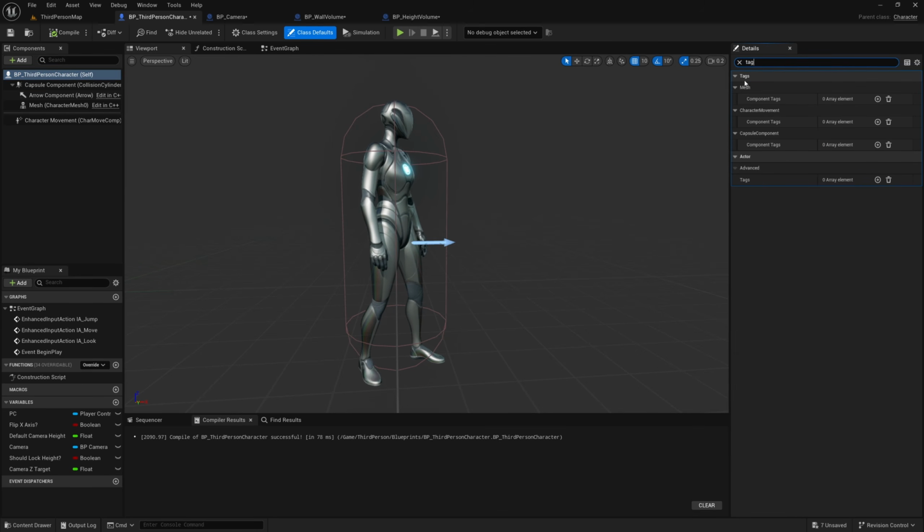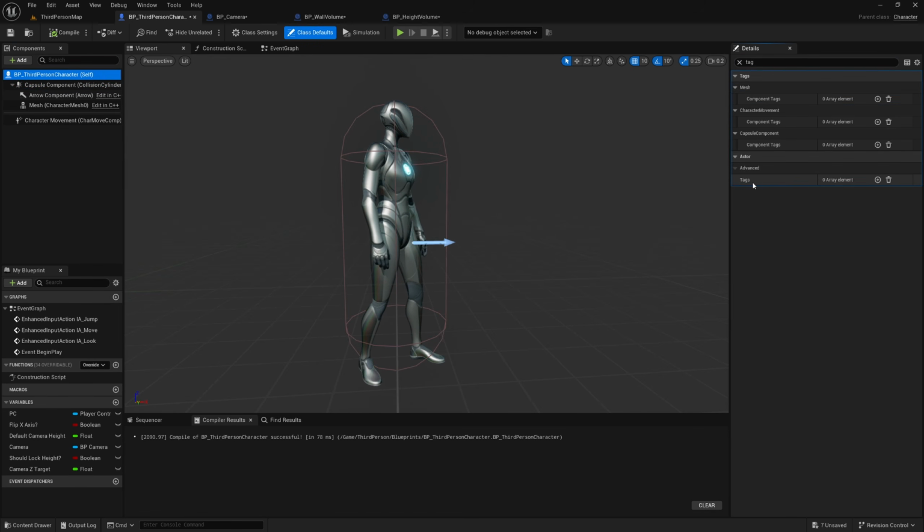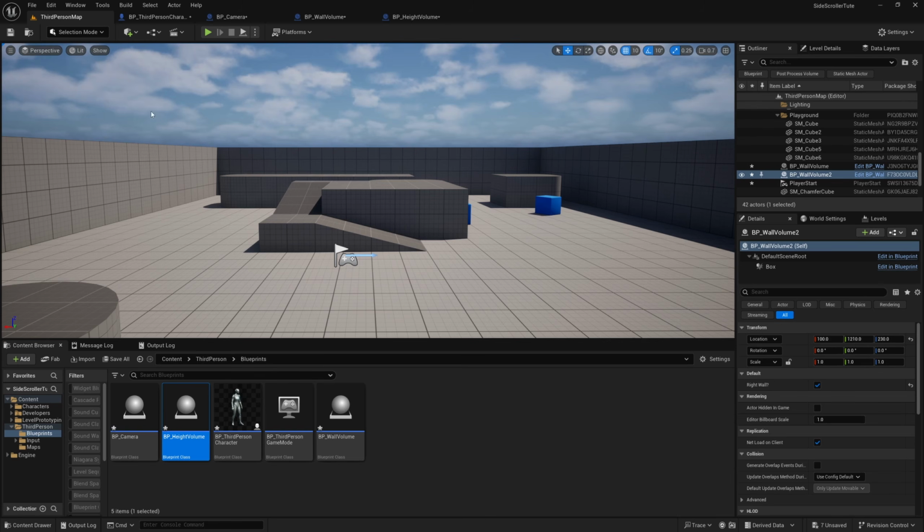If you only see a component tag here, you might have a component selected like so. Just select the root and make sure you're adding it under actor tags right here. So add an actor tag, paste in player, and now we can check if the player has overlapped with the box volume, but we basically need a way of sending that new Z target and the should lock variables to our character. So we'll use a blueprint interface.